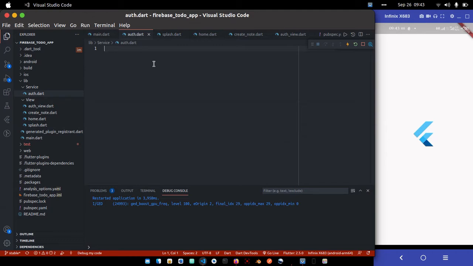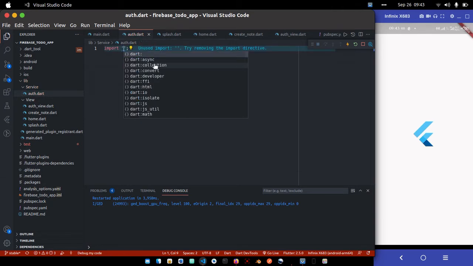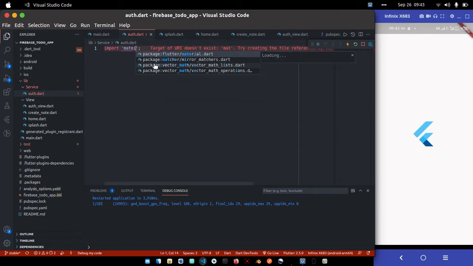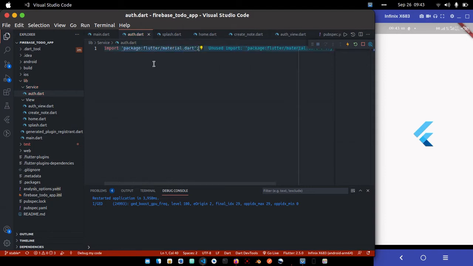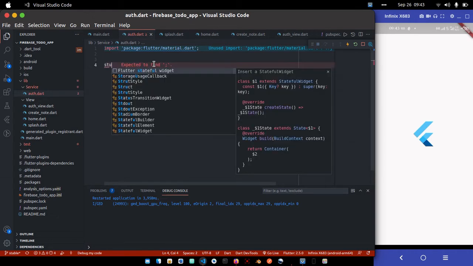Later on we are going to check if the user is not logged in, then navigate to the authentication page, but if the user is logged in, we take them to the home page. So what I'm going to do now is import my material app. Maybe once I conclude this one, I'm going to continue in the next section. I'm going to have the auth page be a stateful widget. Yeah, let me just use a stateful widget.